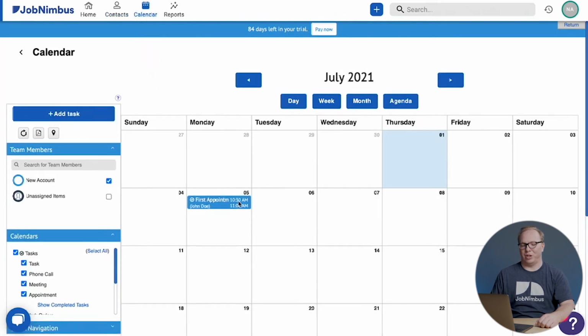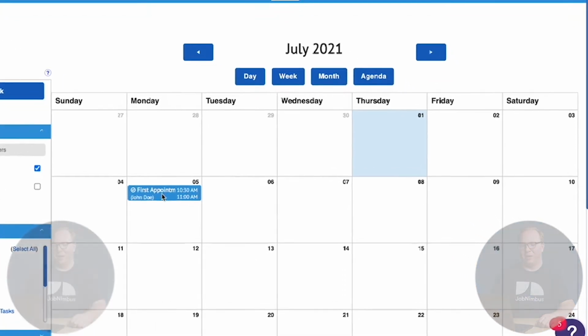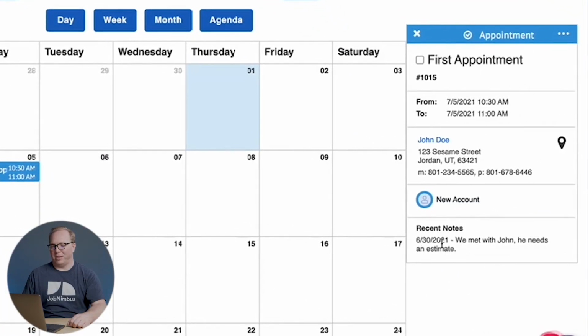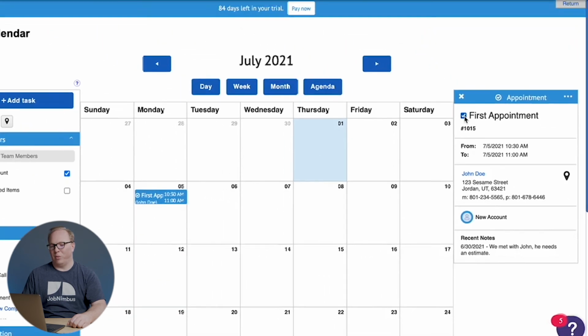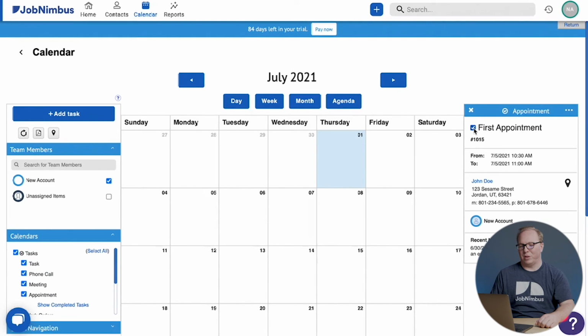You'll see that this appointment shows up on Monday the 5th, and if we click on it, it gives us all the details, including recent notes, who's doing the job, who the user is, and if we click here, we can complete the task. When we complete the task, it will disappear from the calendar, unless we have over here, Show Completed Tasks clicked. This helps us keep track of what has been done and what still needs to be done, which is very useful not just for appointments, but for a lot of the general office work and other production work that comes along with running a business like yours.